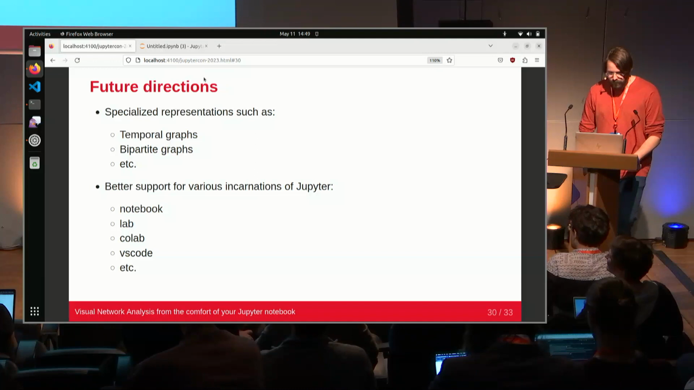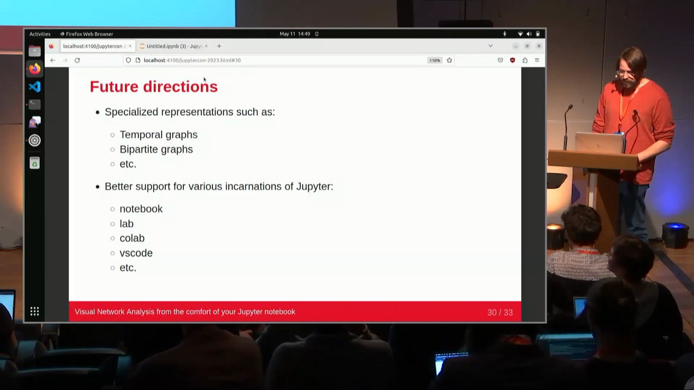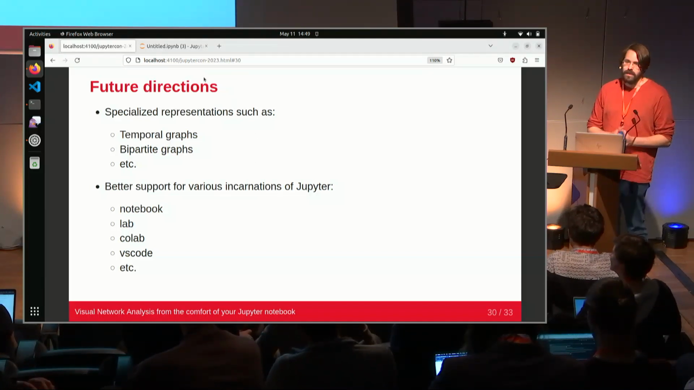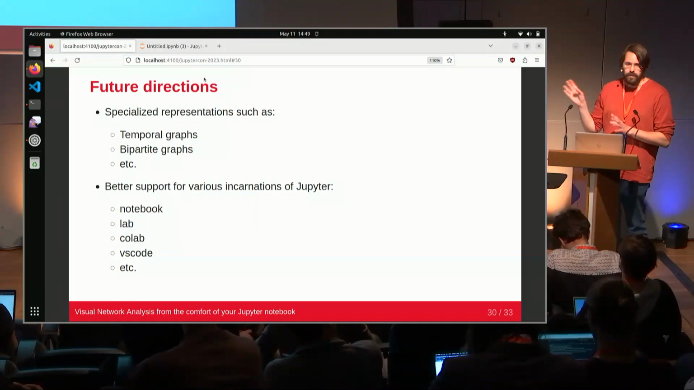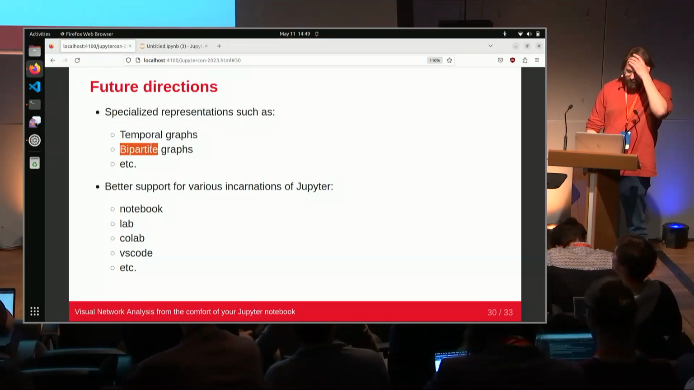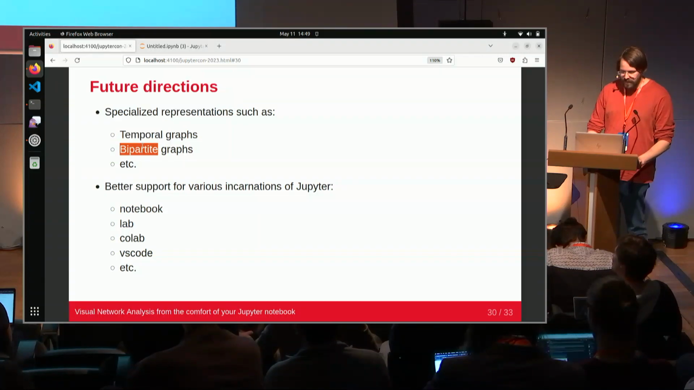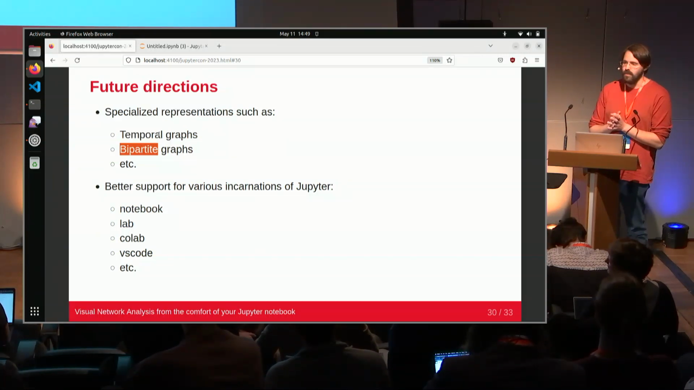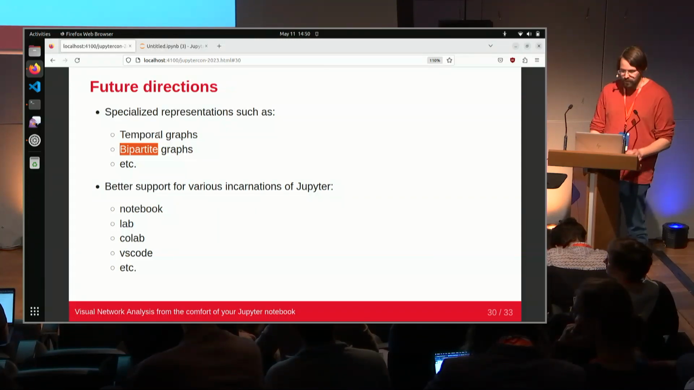Yeah, so for the future direction, I would like to explore some specialized representations that are not covered by the work here, namely temporal graphs, so how a graph evolves in time, which is actually quite hard to represent. I want to have specialized representations for bipartite graphs, so graphs that have different types for the nodes. Let's say students on one side and teachers on the other, and how they interrelate.